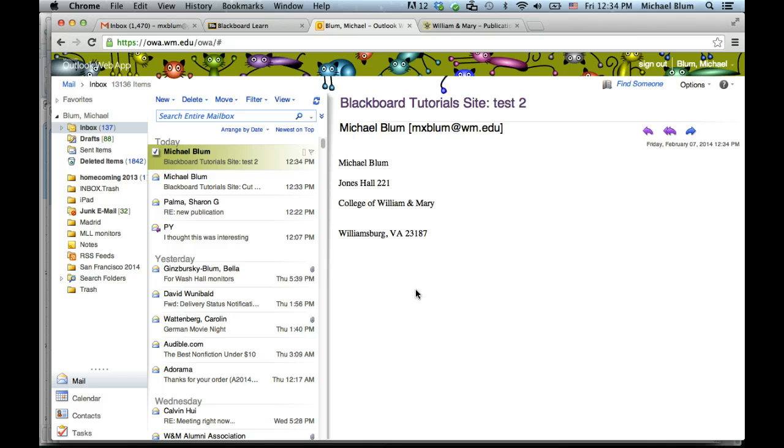So that's sort of the simple answer of how you can fix your email from Blackboard. Just remember, if you're cutting and pasting from Word, it's going to paste that ugly HTML into your Blackboard email.